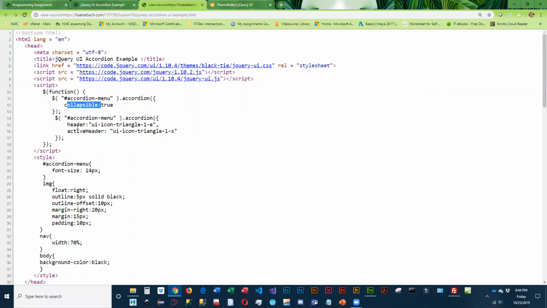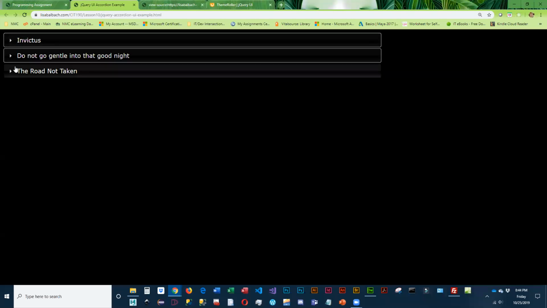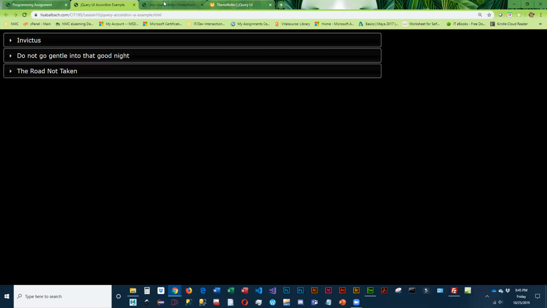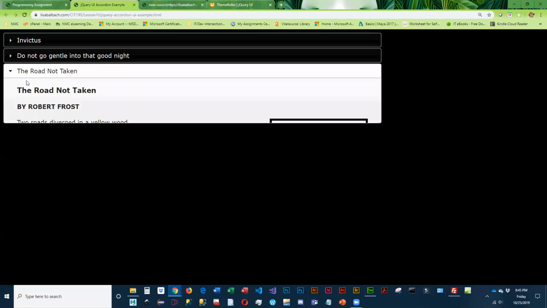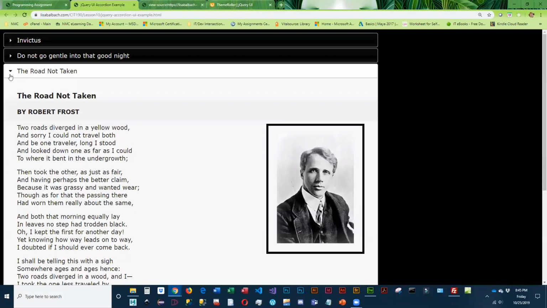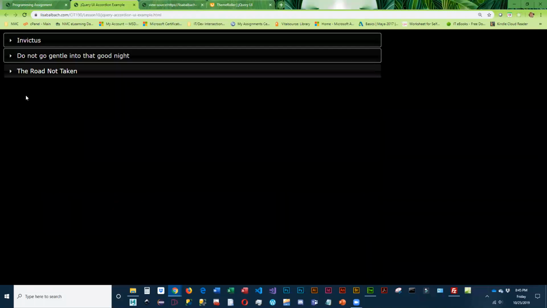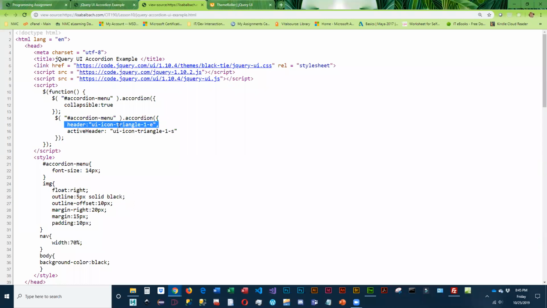If you want little triangles to display, and let me show you what those look like. See the little triangles? Okay, so if you like those, you can set those in the header and the active header. So the active header is the one that is selected. You can see how it goes down. And these are just header triangles. Okay, so we have header, and then active header is a little different. There's an S here instead of an E.